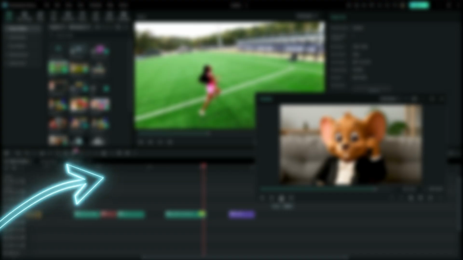CapCut stumbles trying to race, but Filmora's strides are full of grace.